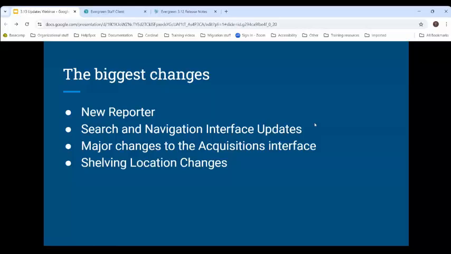There is some interesting stuff you can do with shelving locations in your searching though, and so we'll talk about that today. I think this has the opportunity to really improve some search functionality and help staff narrow down their searches more effectively.